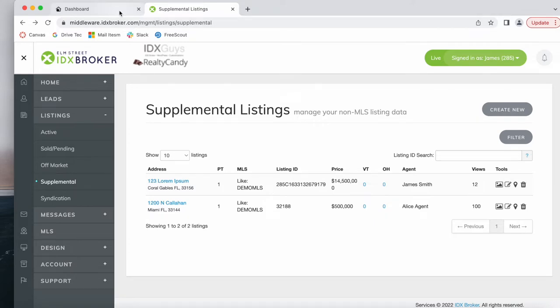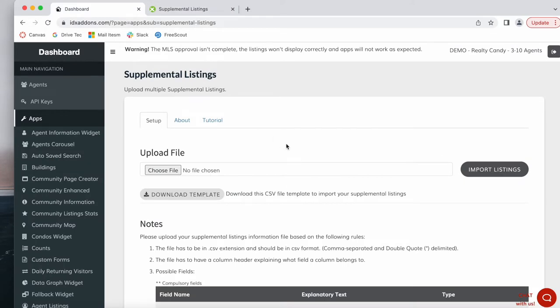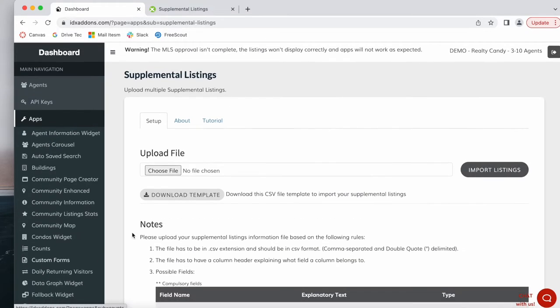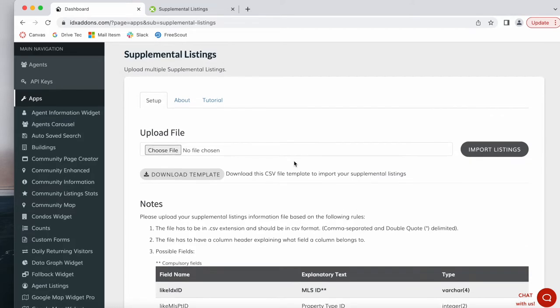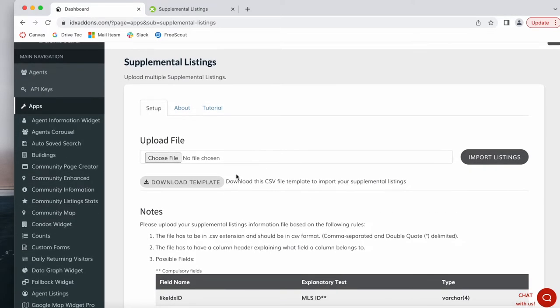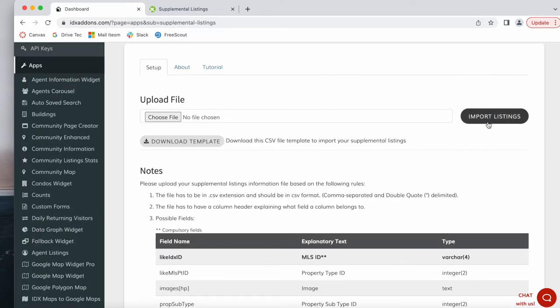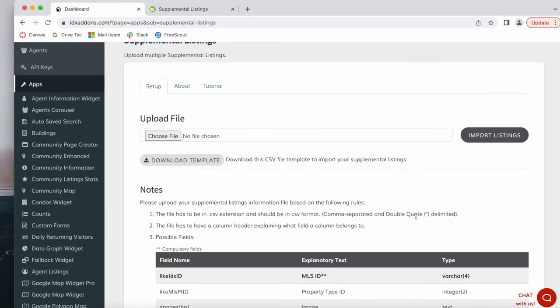One of our developers, however, has created a different way to upload listings to IDX Broker. And this is through this website, idxaddons.com, which is our site where we store all of our apps and templates, and through this app called the Supplemental Listings app. So let me explain how this app works. What this app does is you're able to upload a .csv extension file with property information and import these listings to IDX Broker. So the first thing you would need to do is to download this template.